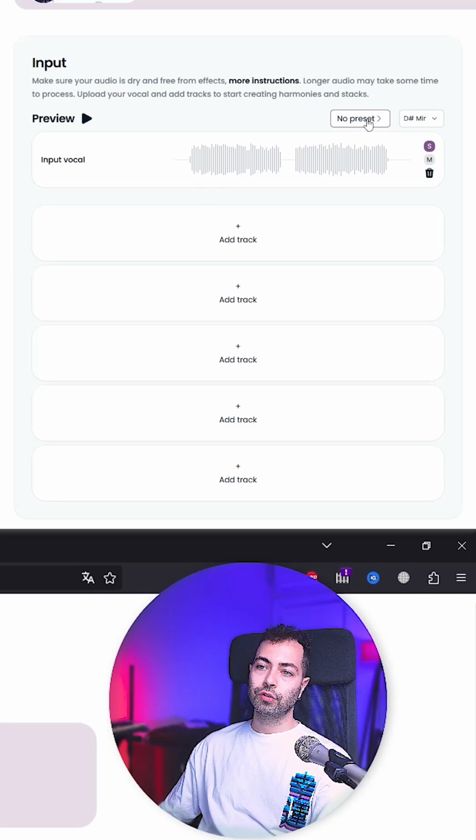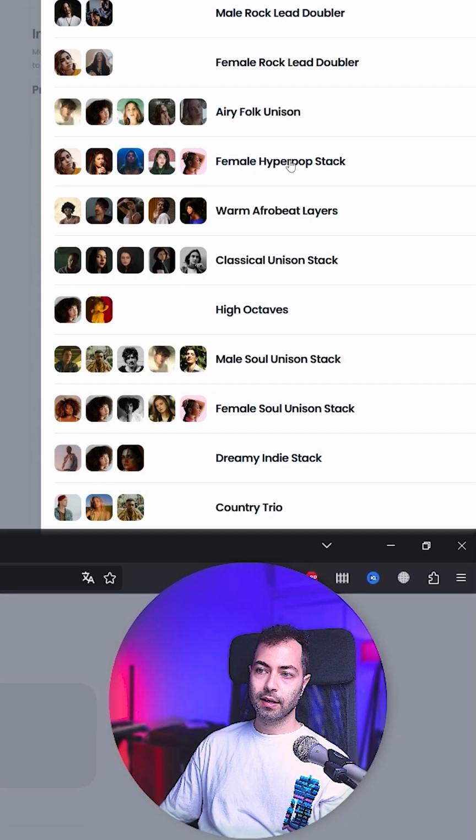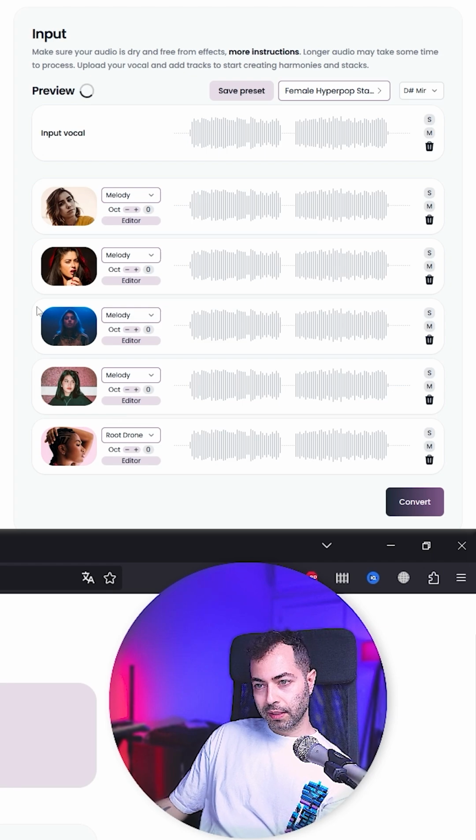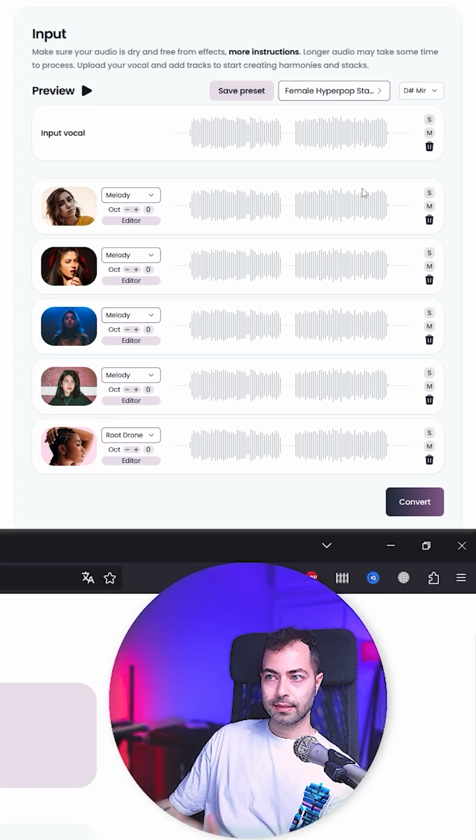So now we can just go to the presets in here, and maybe this time we can get hyper pop stack. So it gives me 5 different vocal stacks. Let's hear how it's gonna sound.